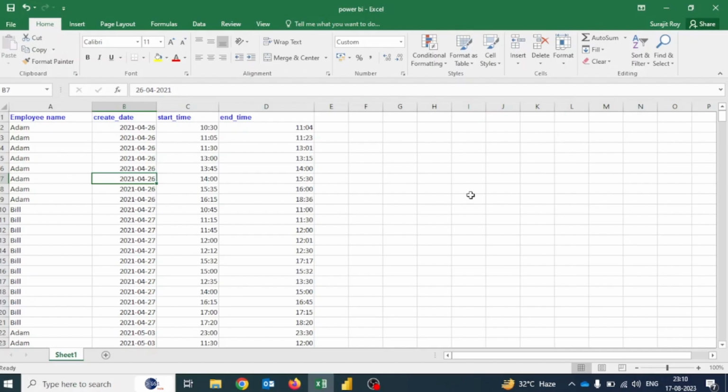In this tutorial, I am going to create a report, and the data that is given to us is in Excel format. You can see the data here, where four columns are given: employee name, create date, start time, and end time.